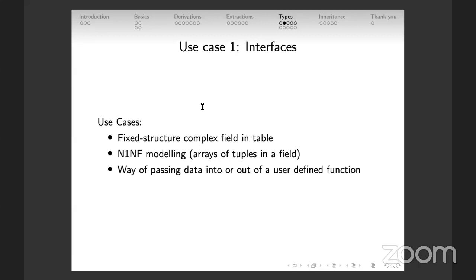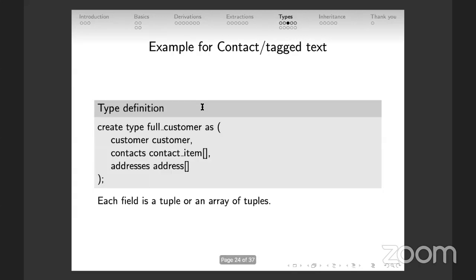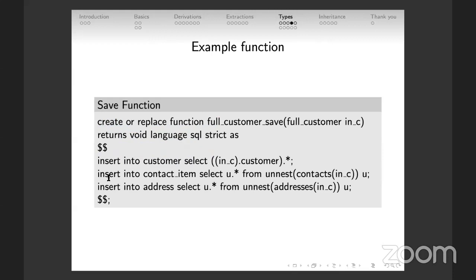But the portion I want to talk about here most is passing data into and out of user-defined functions. So we could, for example, create a type full_customer as customer, contacts, an array of contact_item, and an array of address. So we could, in fact, define this as a complex data structure, and we can use it to pass data into and out of functions.